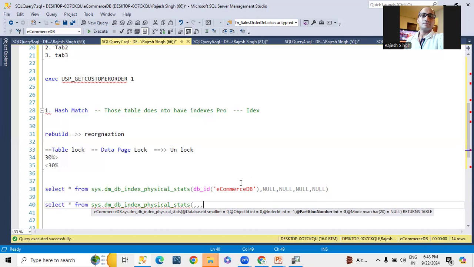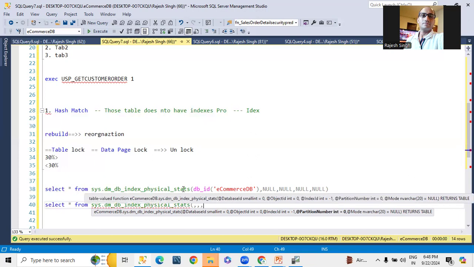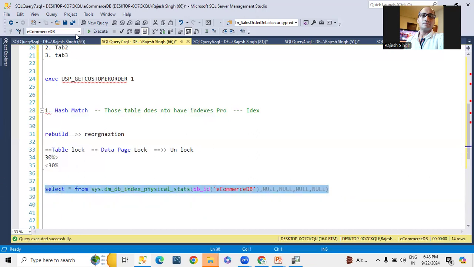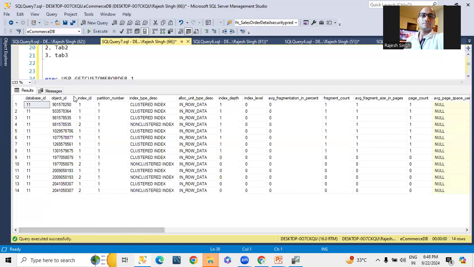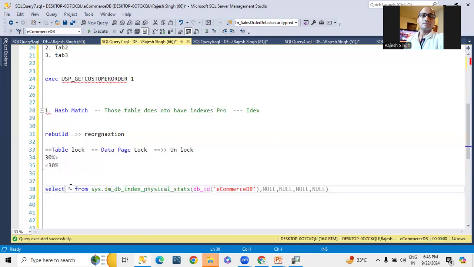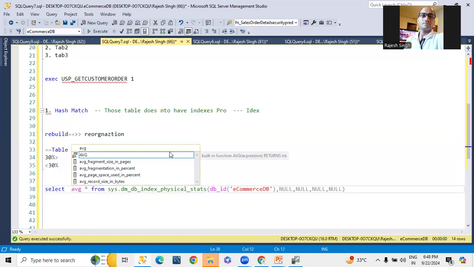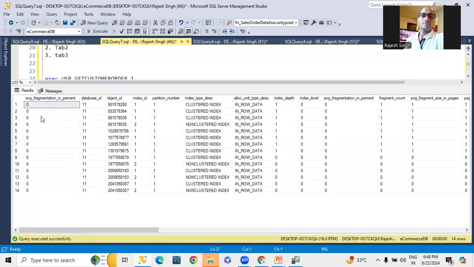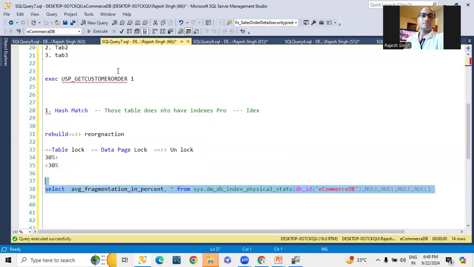Let's suppose I'm not going into more detail, I'm only going for one specific database. I want to know what the fragmentation level is. So basically I pass only the database ID and execute. If you can see here, one column is called average fragmentation percentage. If you select here, you get to know the fragmentation of your indexes. So it's very low, zero fragmentation, so it's not a problem.